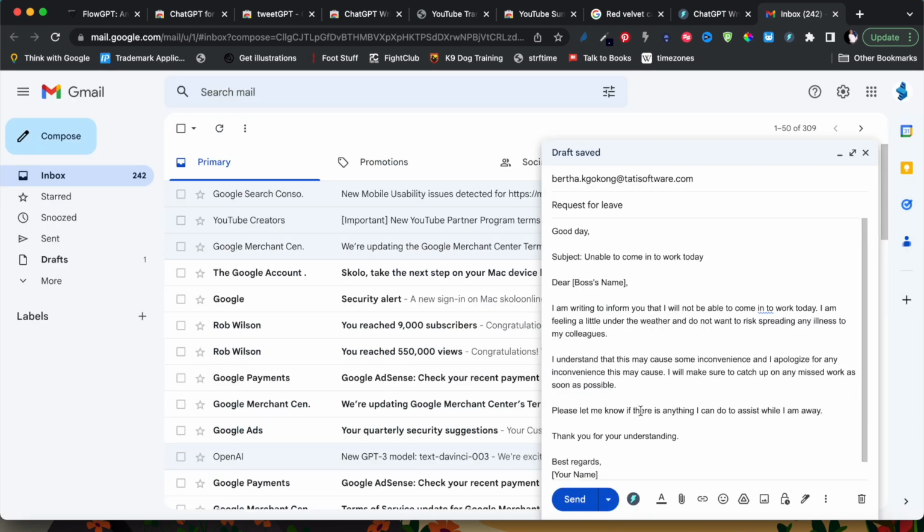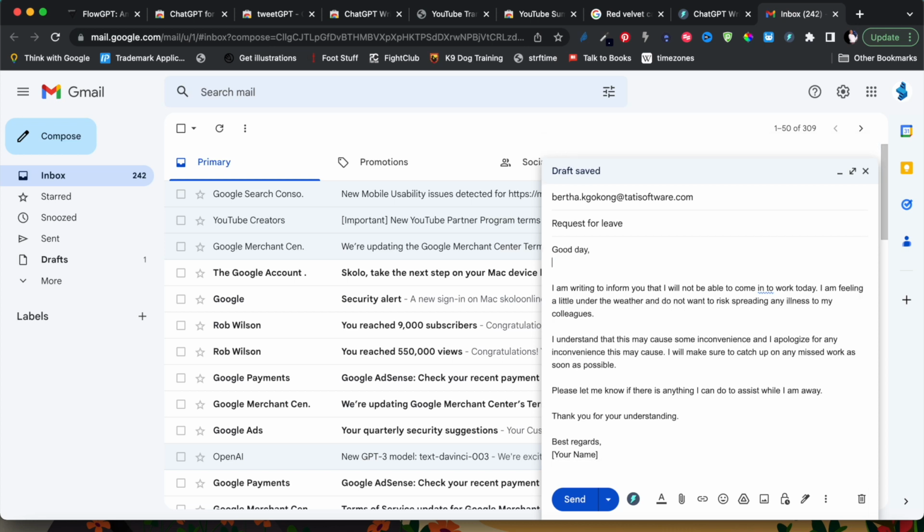Isn't this amazing? So you were writing a mail, instead of now going back to ChatGPT to type and go to the next website. I think you need to be logged in though, because I think it uses your cookies. You can do it directly from here, and there you go. Bertha, whatever my name is, and hi, I'm writing to inform you that I will not be able to come to work today.